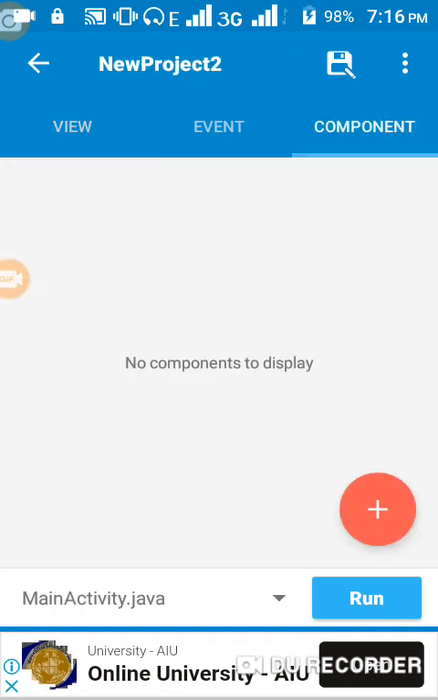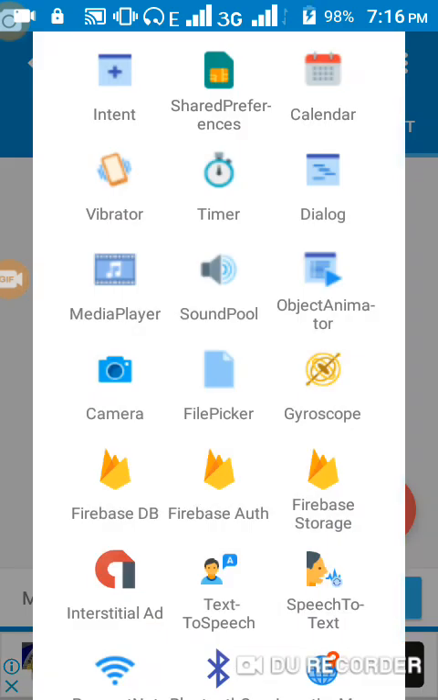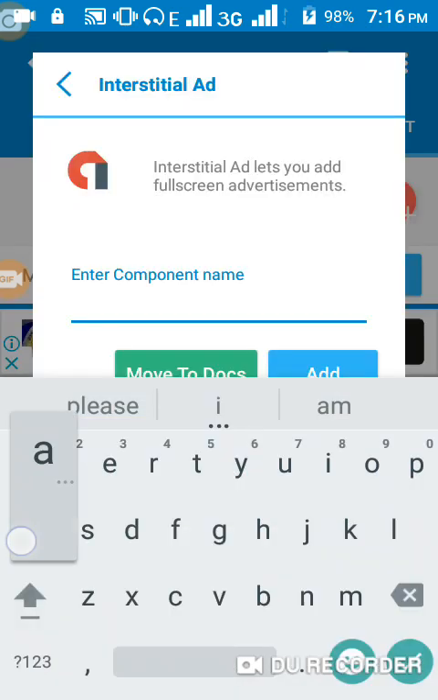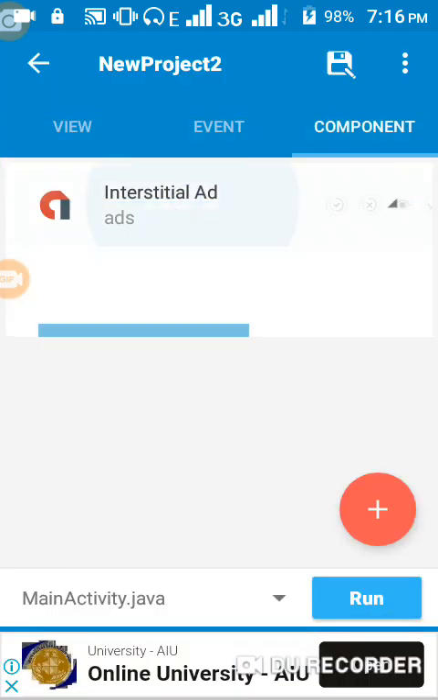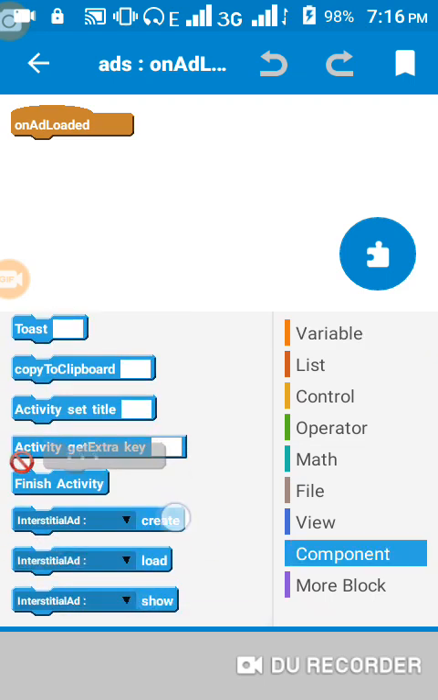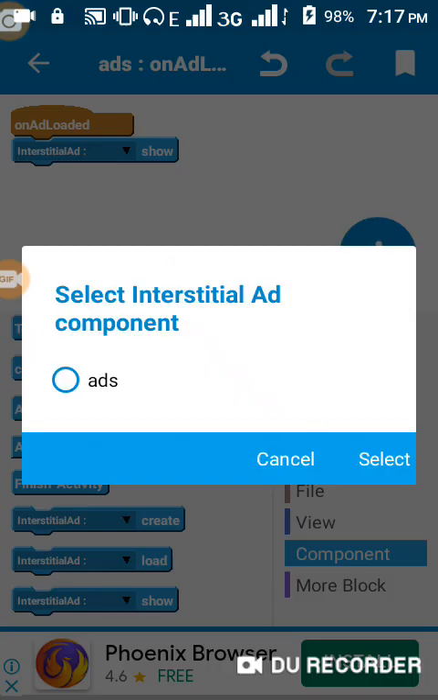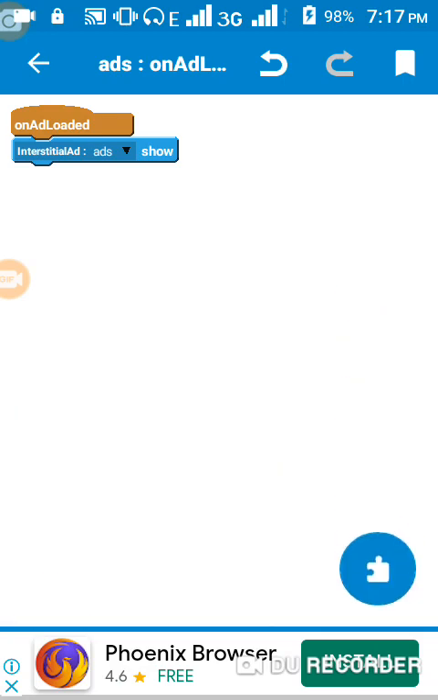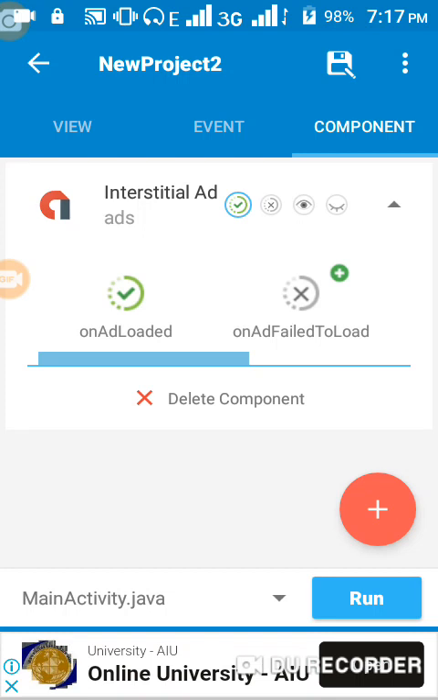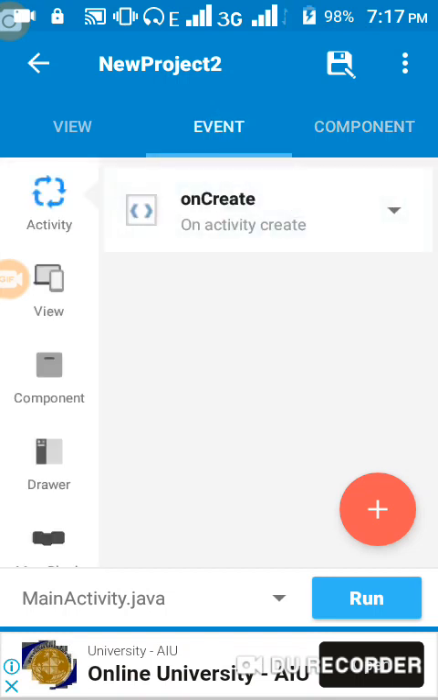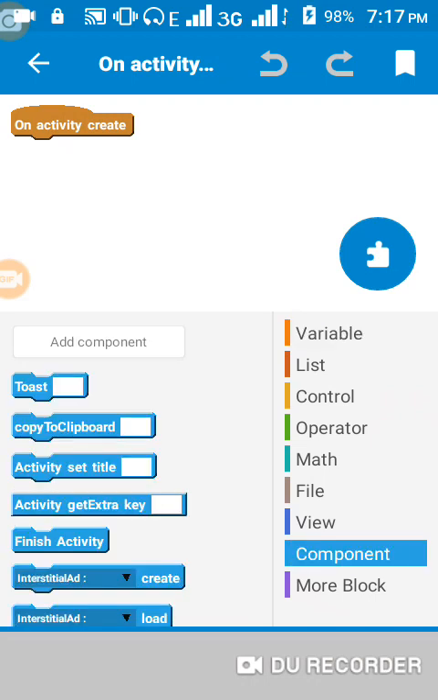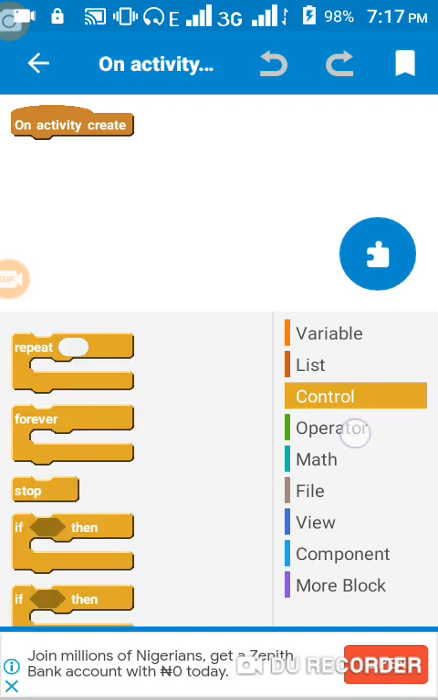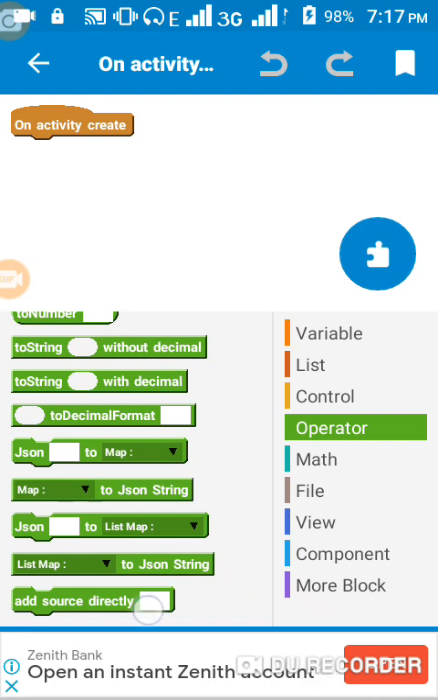Let's go back to components. Let's click on interstitial ads. Let's name it ads. We click on add here. When it's open, click on it. We have to enable the app to show ads, interstitial ads. Look at interstitial show. Drag it over here. We named it ads before, so click on ads. We go over to your event. Click on event. We then go over to Toast. Okay, we keep it here.